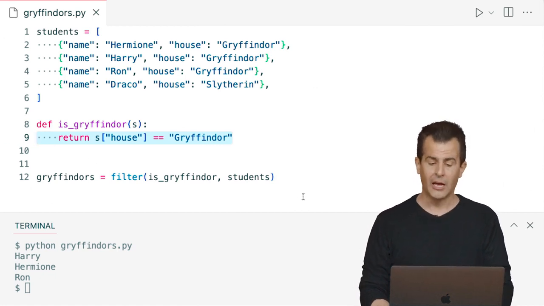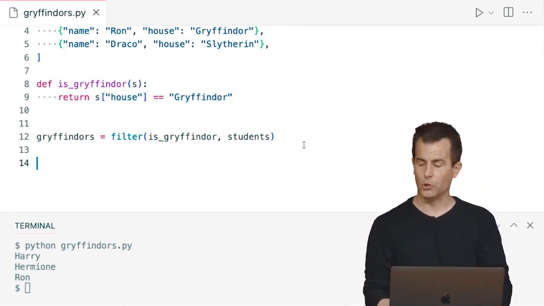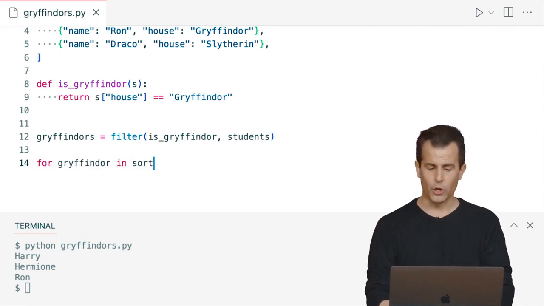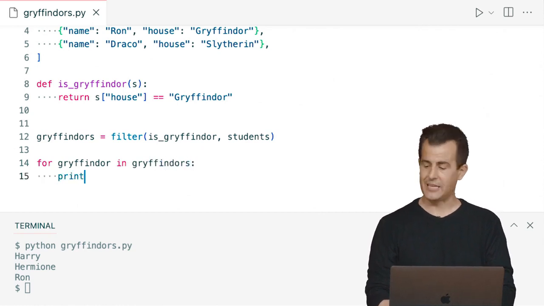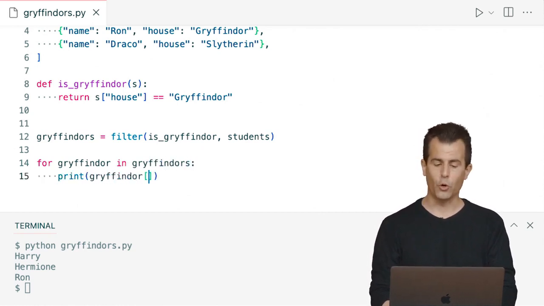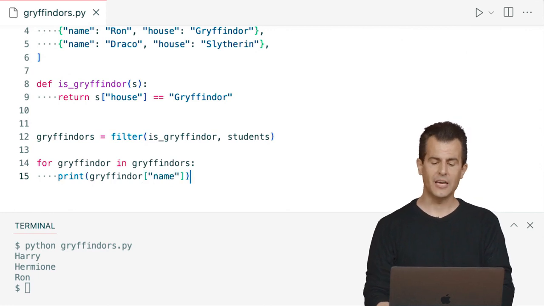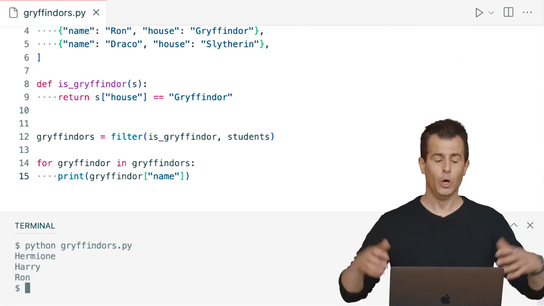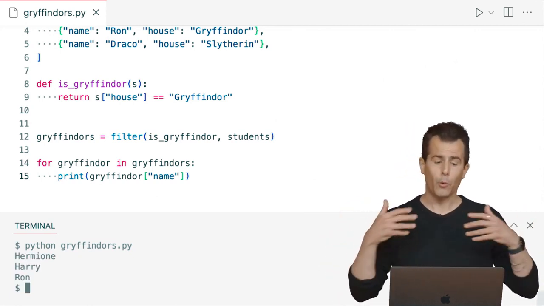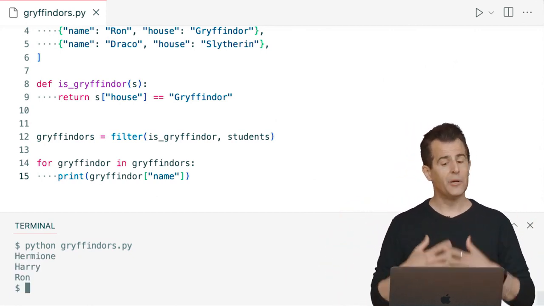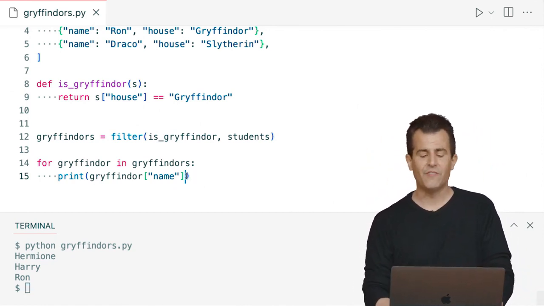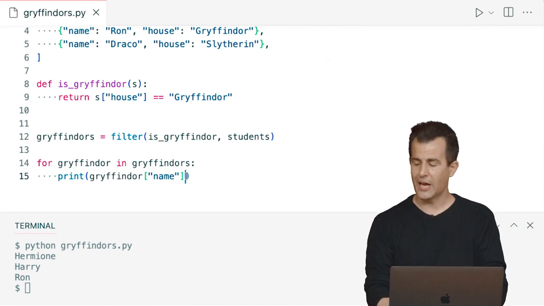And so ultimately, I think we'll be left with something quite similar. For gryffindor in gryffindors, let's go ahead then and print out the current student's name. It's not going to be sorted just yet. But when I run this version here, python gryffindors.py, and hit enter, we're back in business. It's unsorted, but we have Hermione, Harry, and Ron, but not Draco. And if you recall from a few weeks back, if we want to sort even a list of dictionaries, we can still do that too.